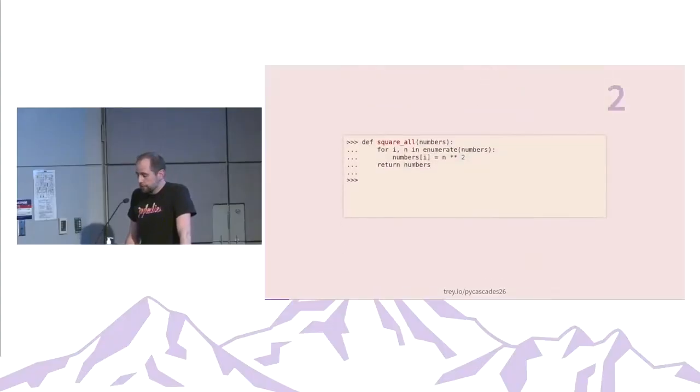Let's say we write a function to square all numbers in a list. If we make a list of numbers and we call our square all function with this list, it will return the squares of all the given numbers, which is what we'd expect. But the original list was also modified, which might upset a caller of this function. That's gotcha number 2.